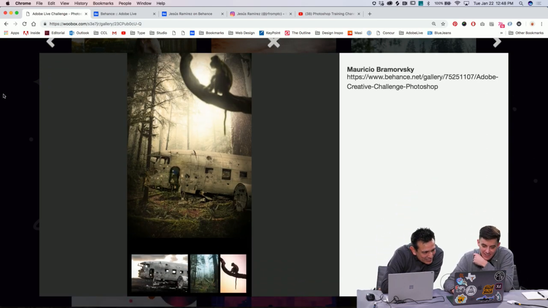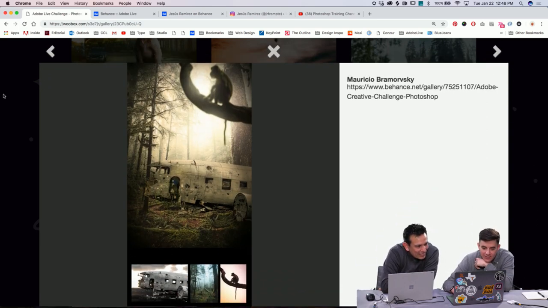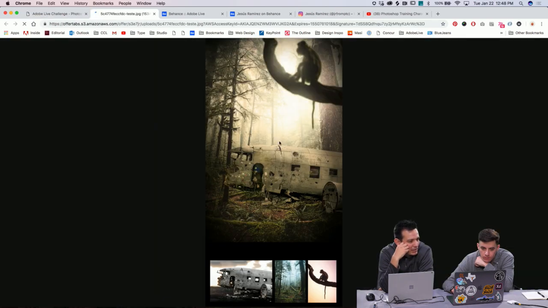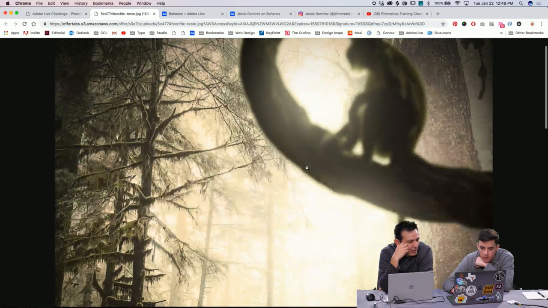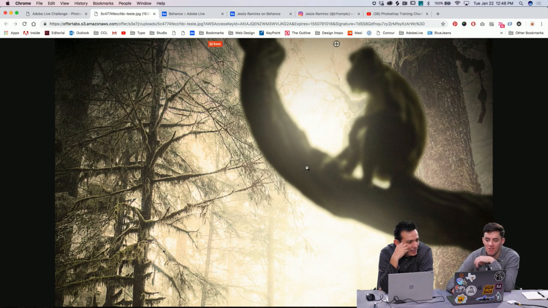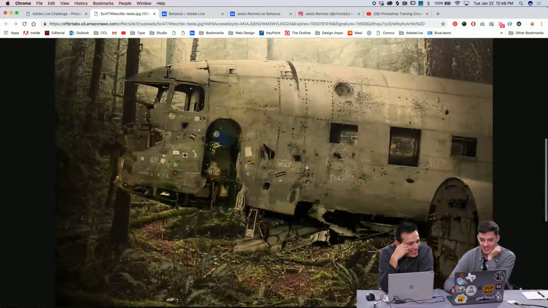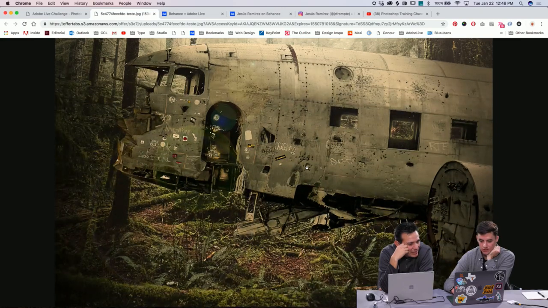Oh, this one's cool. Again, they place that, is that a monkey? It's closer to us and blurred a little bit because of depth of field. Oh, sorry everybody, I could have been zooming way in. Yeah, really good job on this one. And it all seems cohesive. The color seems to match.